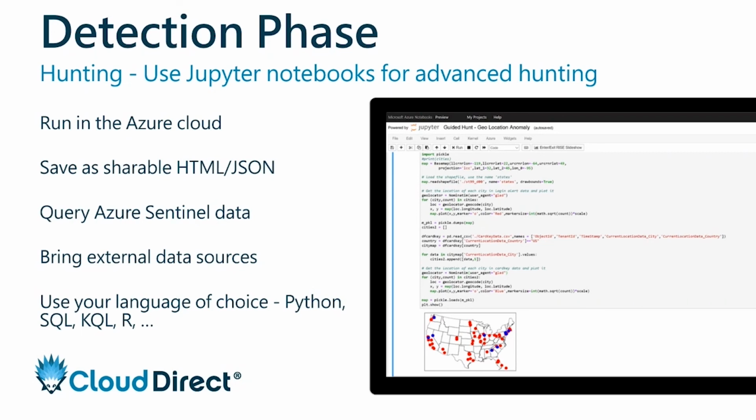So as it says there, Python, R, SQL. So you've got a lot more scope for using languages you may be more familiar with.